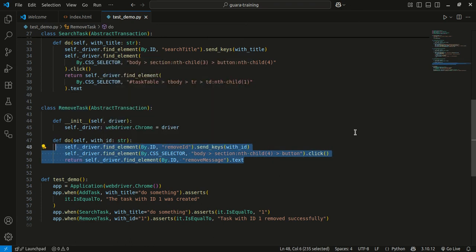Each transaction is a set of interactions. Okay, so let's stop, and in the next video we are going to implement other features. Okay, the test is done, but we need to implement it to make it better.